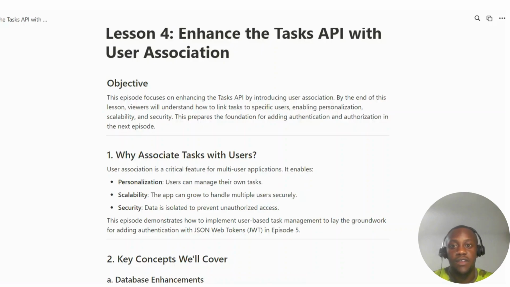Hey guys, welcome to lesson 4 of our tasks API. Today we're going to be enhancing it with user association. We're going to be upgrading or extending our API to allow for users to be added to the app.